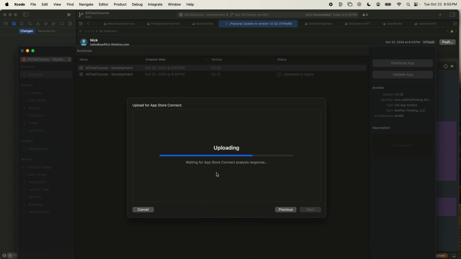And this is basically why Xcode Cloud exists. Xcode Cloud is going to allow us to automatically archive and upload these without us having to manually do it each time. In the next section of this course, we're going to go ahead and set that up, but we're not going to set that up just yet. Right now, we're just manually doing it ourselves.